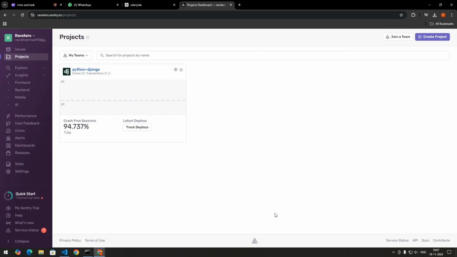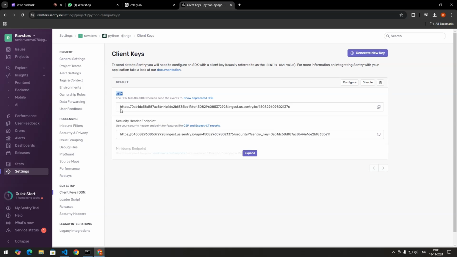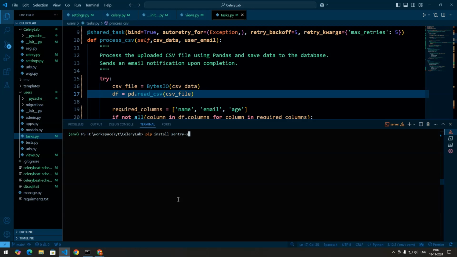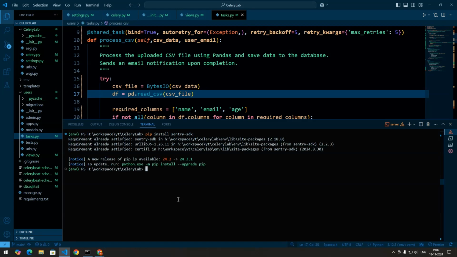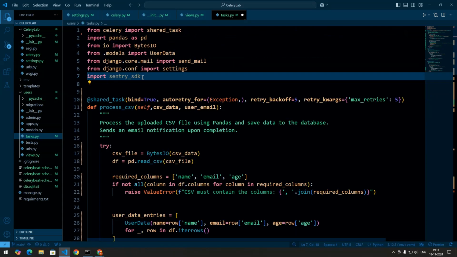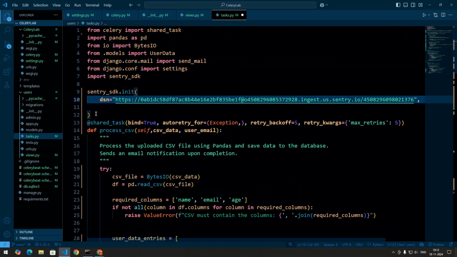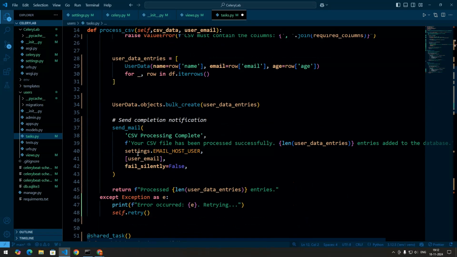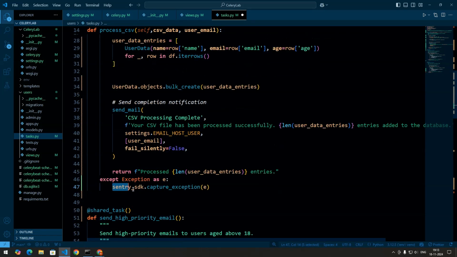Once your project is created, you get the DSN. So this DSN is what you will use to connect your Django application to Sentry. And now in your code, install the Sentry SDK, and then you can integrate Sentry in your Django project. Import the Sentry SDK and initialize it with your DSN, and then you can use the Sentry SDK in your task and all over the code. So in your exception, you need to use sentry_sdk.capture_exception and pass the error in this.